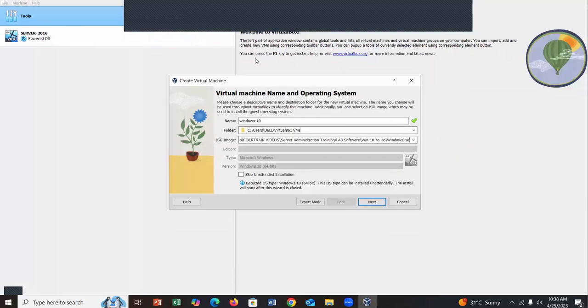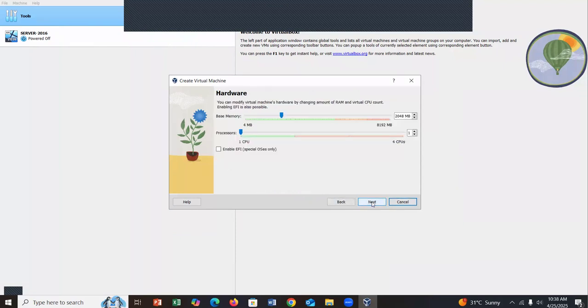In the last class, I shared a link where you're going to download all these tools. Once you download it, just give it a name, the name of the machine that you want to import. The next thing, come to the ISO image, expand it and navigate to wherever that particular Windows 10 is on your PC. After that, you're going to click on skip unattended installation and click on next.